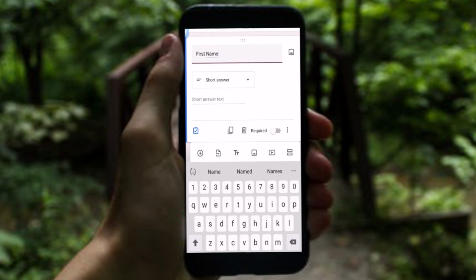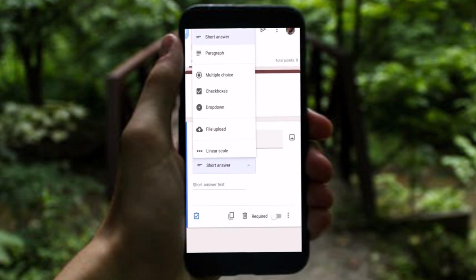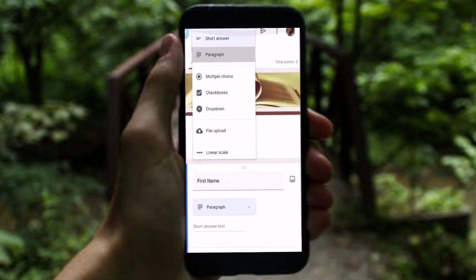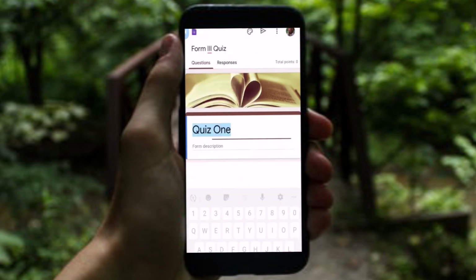A kind of question, it will be a short answer. How do you know? Here you can get varieties of question types you want to create: a short answer, paragraph, multiple choice, checkbox, and many more, as you can see.